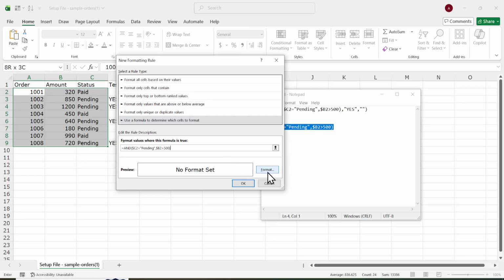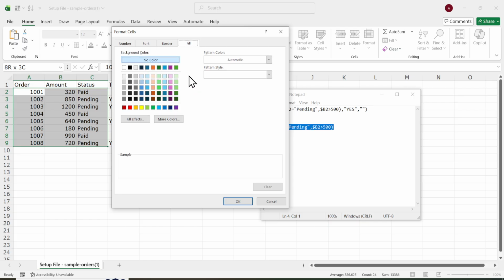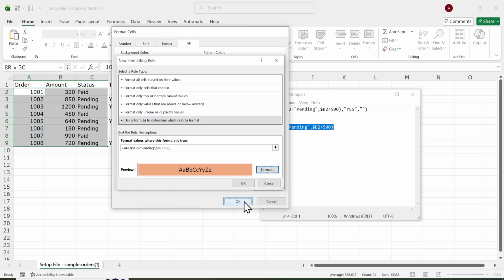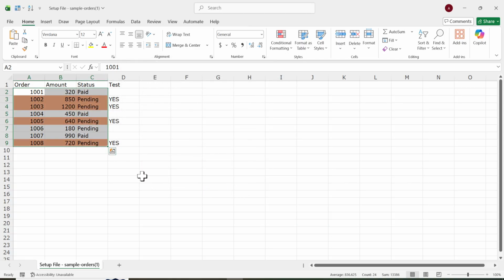After the formula is entered, click the Format button on the right side of the dialog. This opens the Format Cells window. In that window, click the Fill tab. Choose a light highlight color from the palette, using the pale color shown in the instructions. Once the fill color is selected, click OK to close the Format Cells dialog. Then click OK again to close the New Formatting Rule dialog and apply the rule to the selected range.